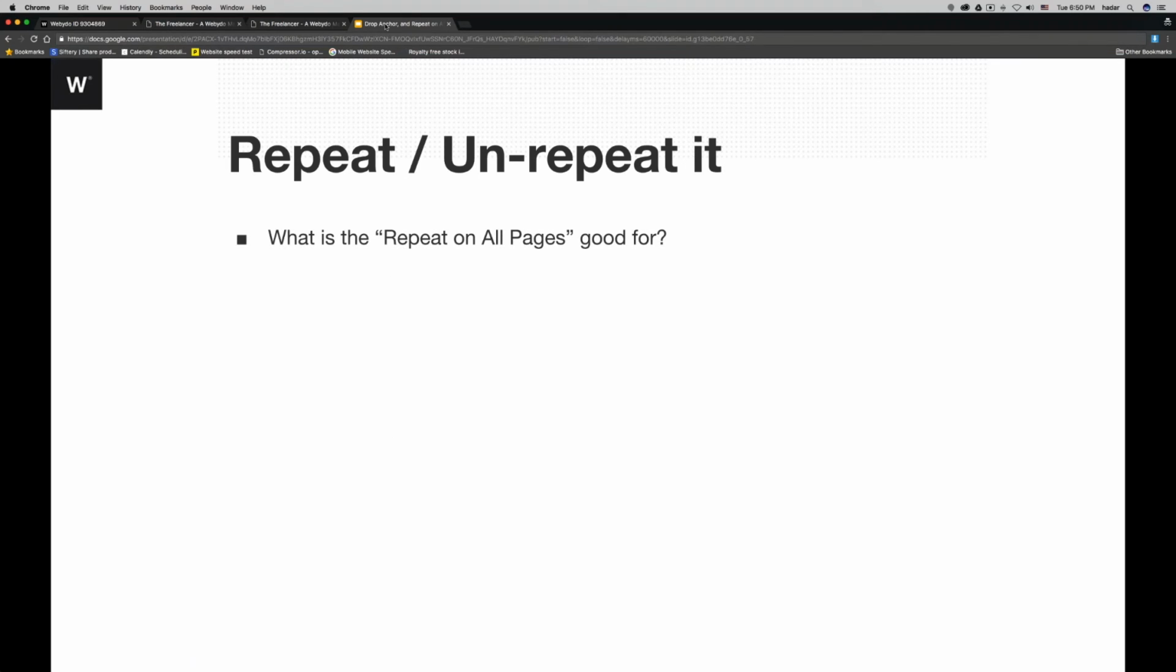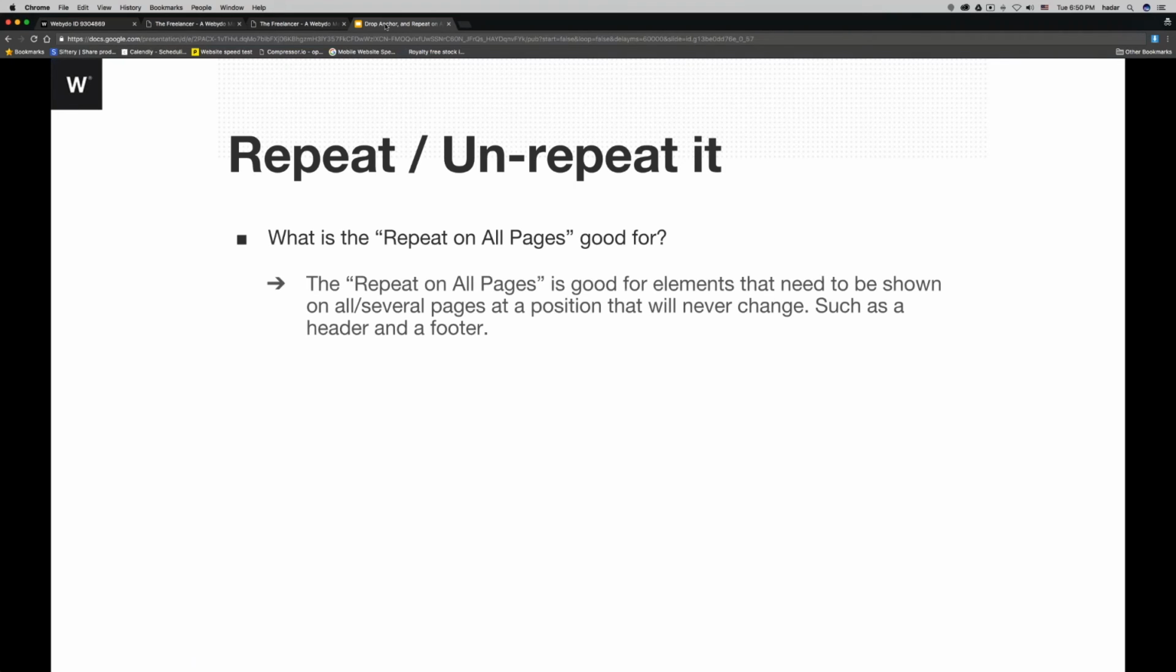Next question. What is the repeat on all pages good for then? Very good question. The repeat on all pages is good for elements that need to be shown on all or several pages at a position that will never change, such as header and footer. So header, you don't need to redesign a header on every page, and you don't like redesigning the same header on every page. Same goes for the footer.